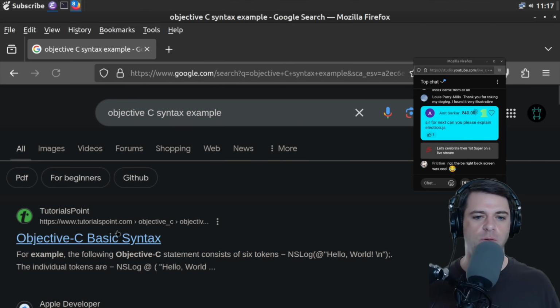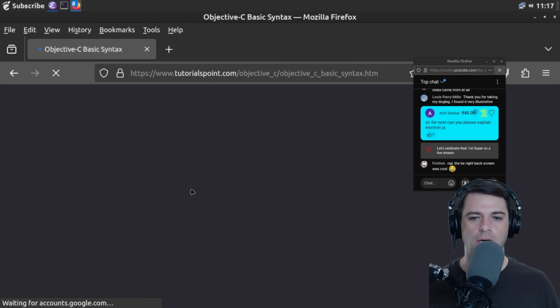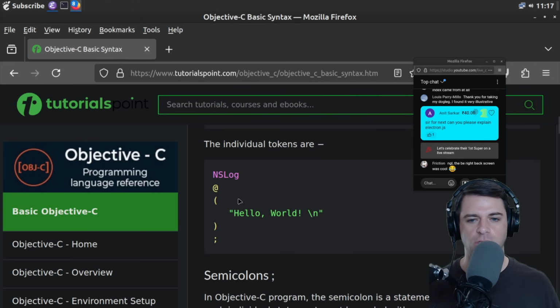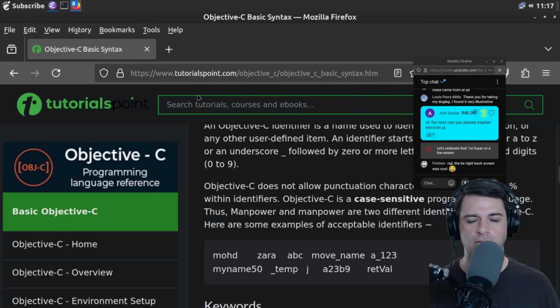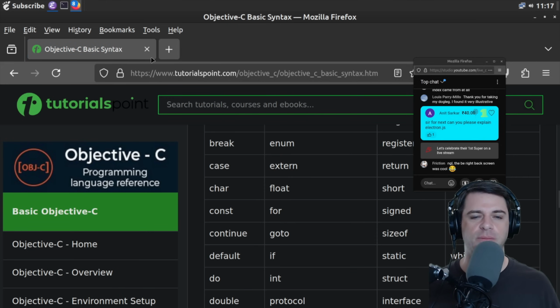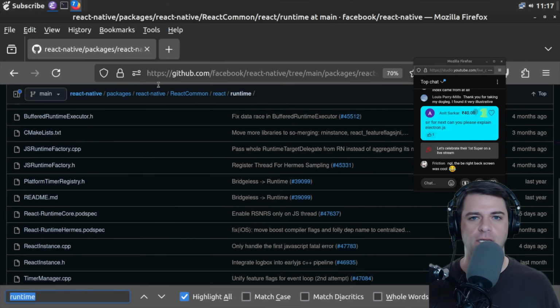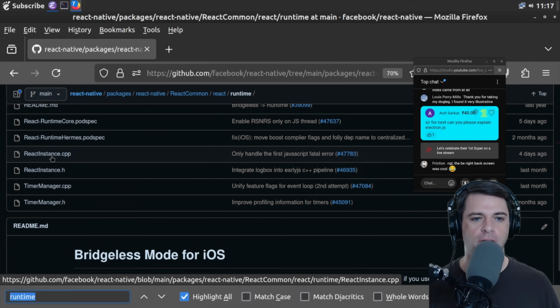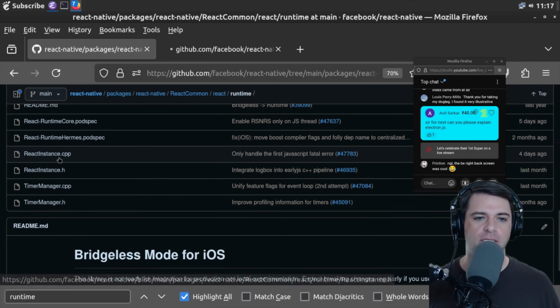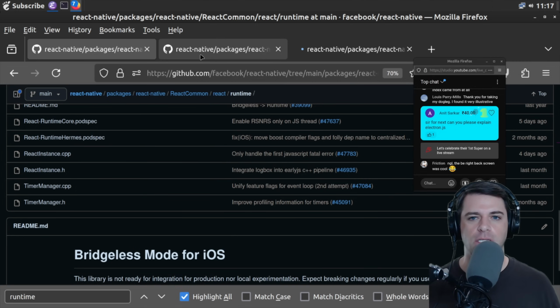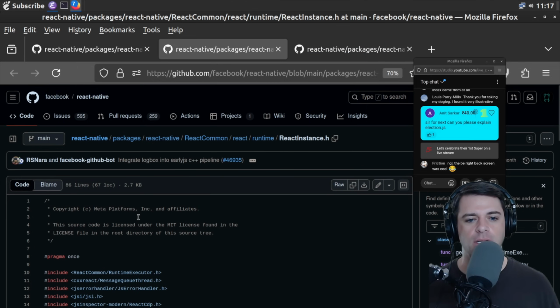I'm sure many of you watching this have used Objective C and know what it looks like. Again, we have these @ symbols. I don't know if @ symbols are necessary, but at least I get the impression that that was not necessarily going to be compiled by a C, or rather Objective C compiler. So we have React instance header and the implementation file. Is this the thing that we were always calling?